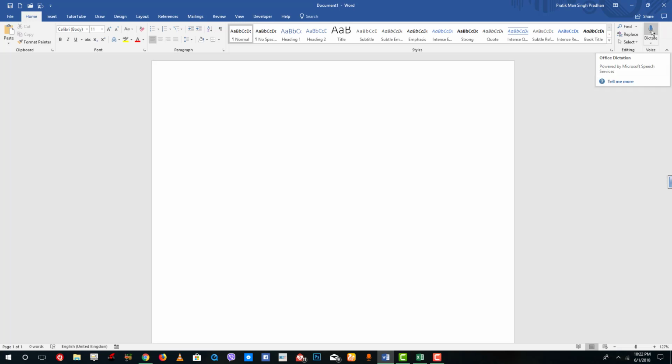So this is a recent feature and it helps quite a bit because you don't have to type. To use it is quite easy. Simply press on it and then you can start speaking. You can see that whatever I'm saying is actually being typed right there. It is not perfect yet, but it does save a lot of time on typing itself.